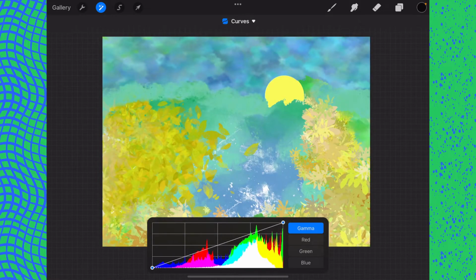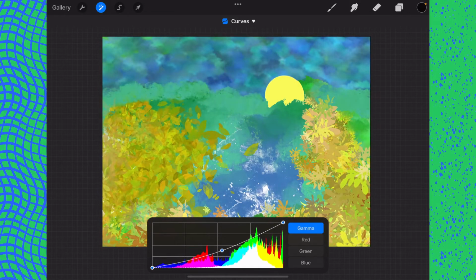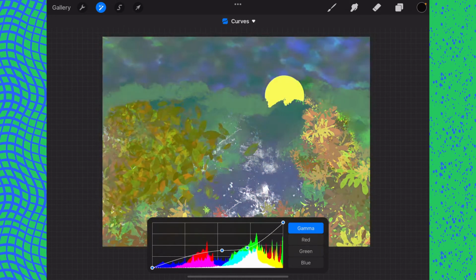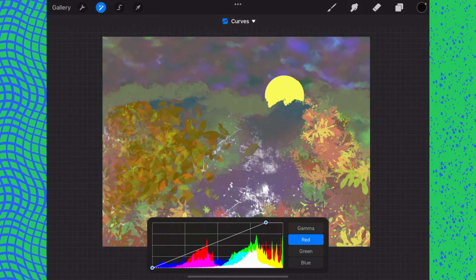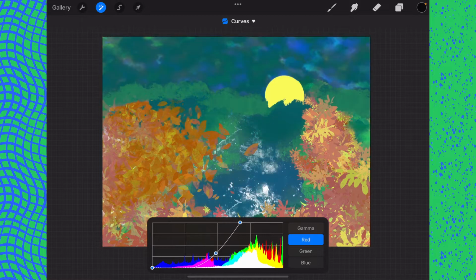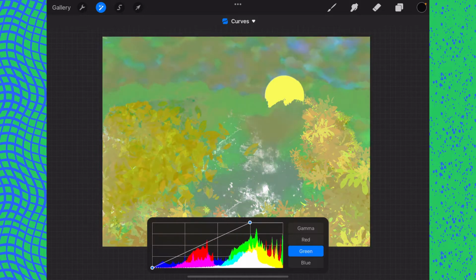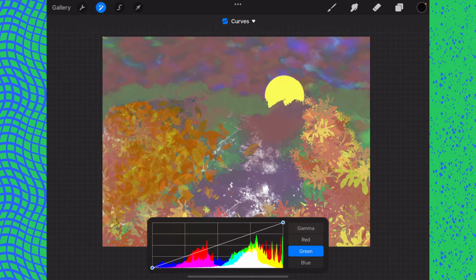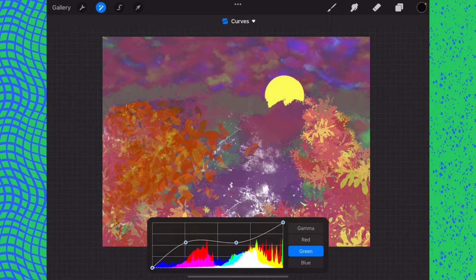You can tap in the middle of your line and create a curve for your brightness to really fine-tune how you want that to work. This works with the red, the green, and the blue the exact same way. So it's a way of fine-tuning the colors in your picture.